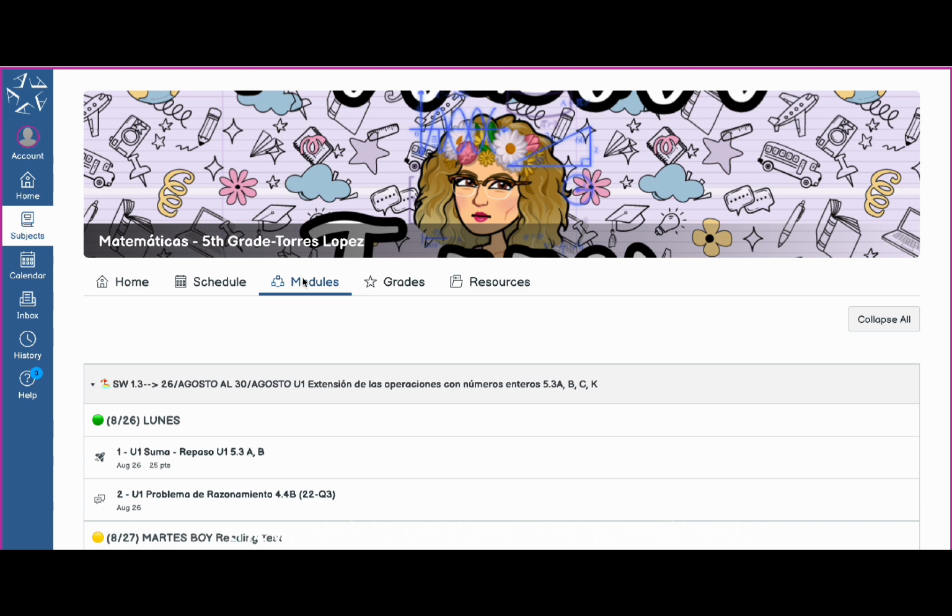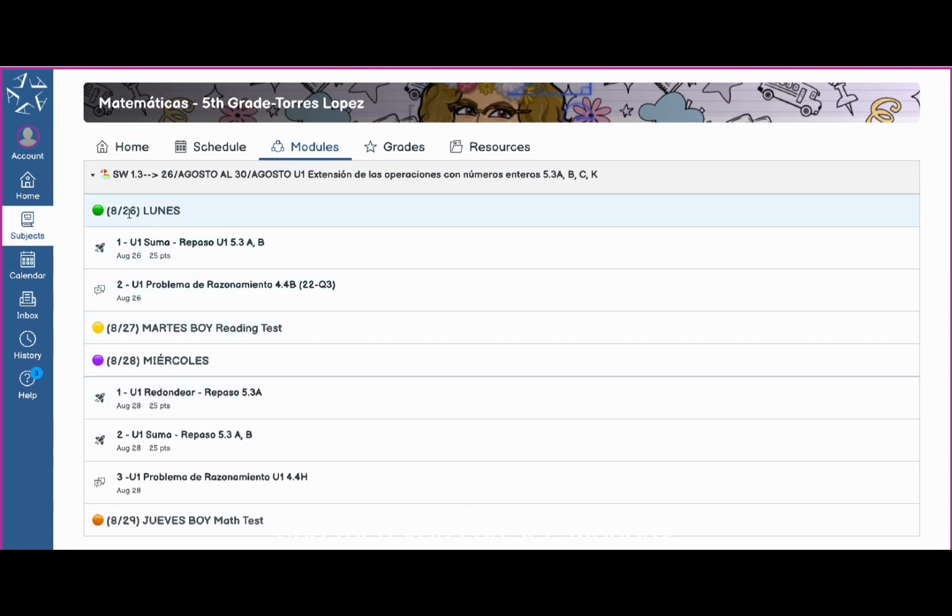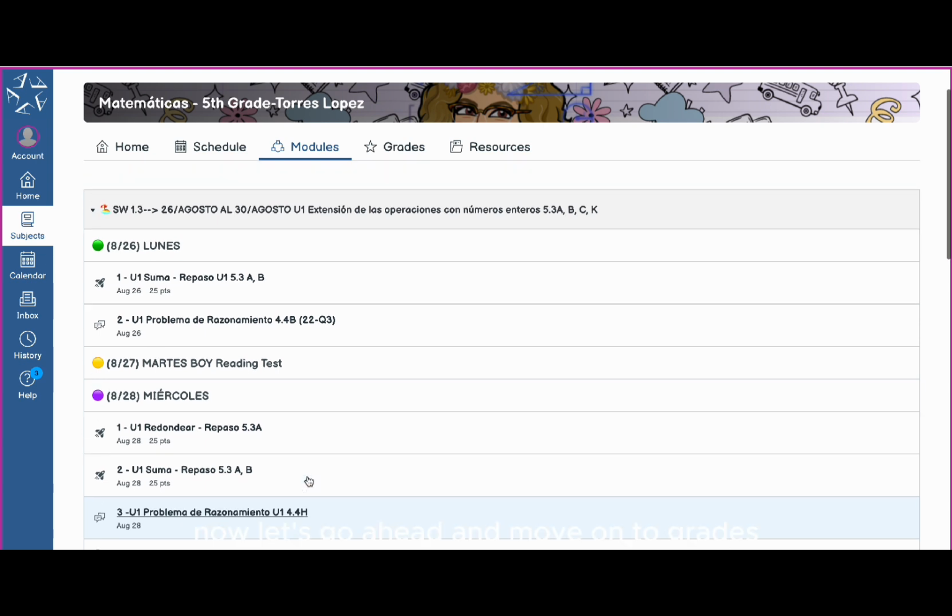They run from Monday through Friday, and you will see at the beginning of the module what 6 weeks that module is. So first 6 weeks, third week. It has the date in Spanish, the day goes first, then the month, and then the unit we're either on currently or the unit we're reviewing with the standards. And then you can see Monday, these are the assignments students have to do. Tuesday, we were testing. Wednesday, these are the assignments. Now, let's go ahead and move on to grades.